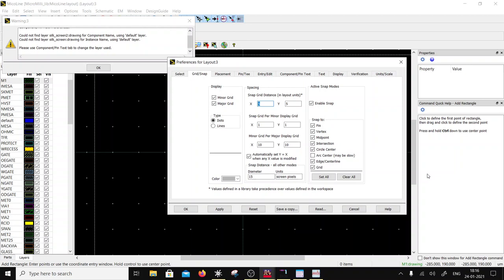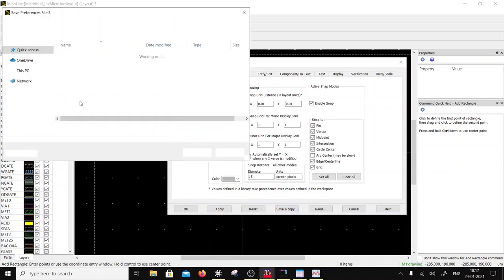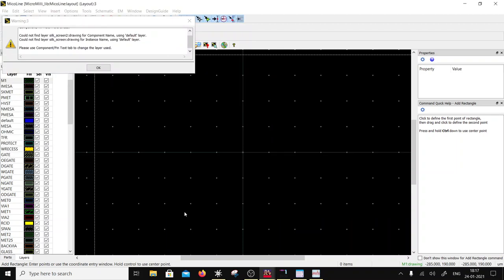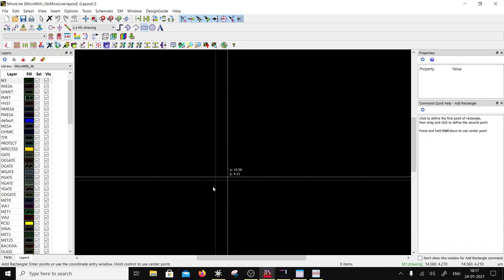Okay, so I'm going to have a snap of 0.01, and you know what? You should always design on the grid specification of the IC, but of course, I'm doing this on a board, so I can do whatever I like, right? Okay, once you change this, if you don't want to change this again and again, you should save a copy. This goes under layout preference file. So if it's layout PRF, you just have to save this again. So once it is saved, you click OK. Cancel this. So now the grid is much smaller, right?